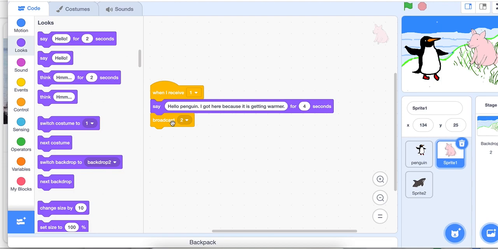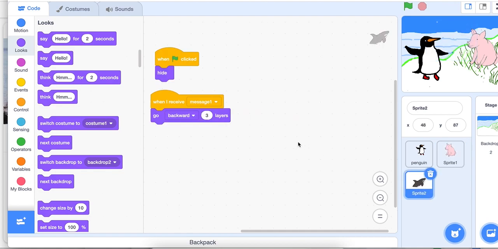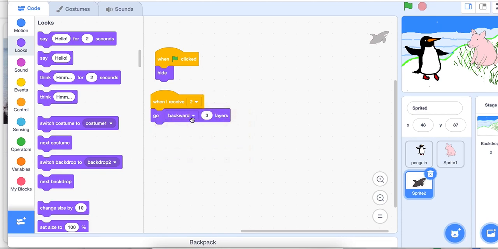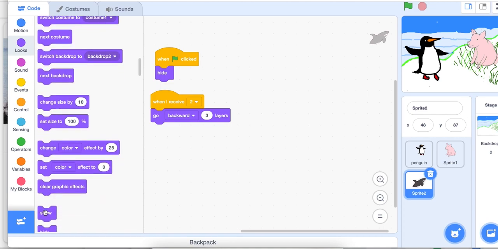I know I said I didn't want you to interrupt, but sometimes in the natural world, it just happens. So with a broadcast 2 goes out, and then guess what? Another sprite can get it. This is a sprite we didn't see before. It's hidden at the beginning. And when it receives 2, this is going backward 3 layers, just means it's not going to show up on top of the penguin. It can show up, so we can put the show, and it might say something, or maybe it just shows up.